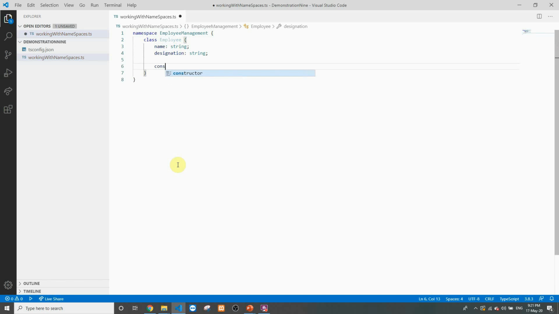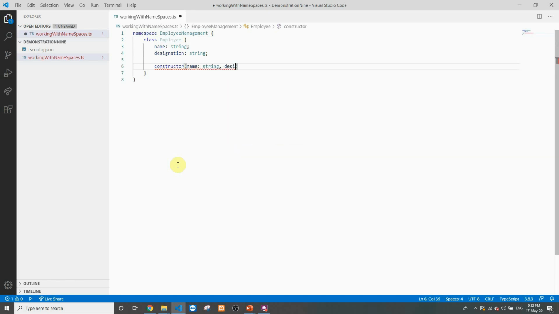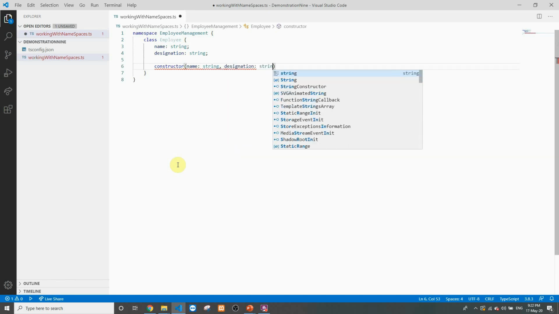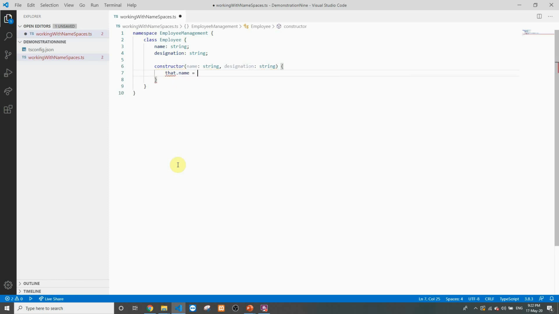Next, we are going to add a constructor to this class. We'll be putting a default name parameter of type string and a default parameter designation of type string. Once we have this constructor, we'll assign the values to the properties name and designation. So we'll do this.name equal to name and this.designation equal to designation. So this class has been implemented under a namespace called employee management.